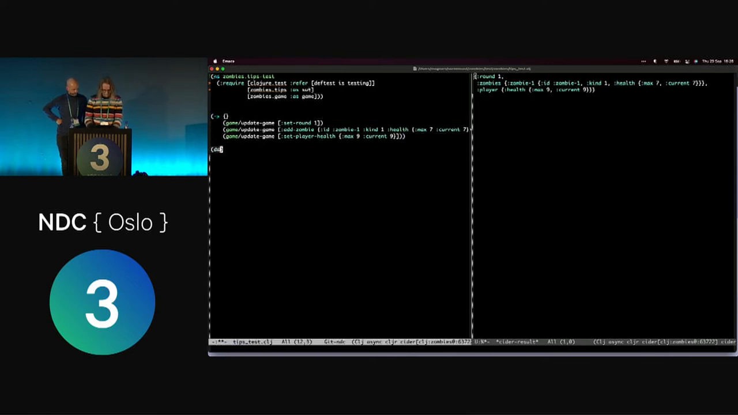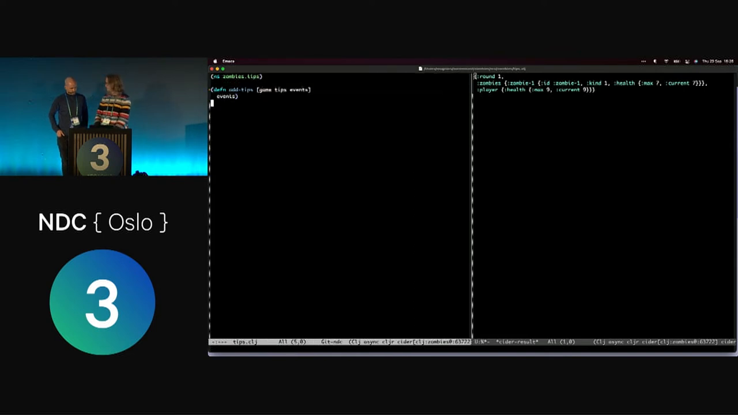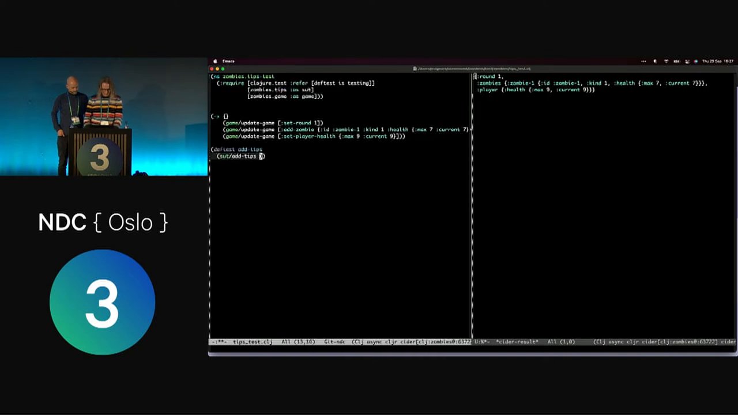So we will do add tips. That's the test. And we will do system under test, that's SUT, add tips. And we have already written this placeholder code, which just returns the events as is. So it has the signature game, tips and events. So add tips first, game, nothing, and then the tips.